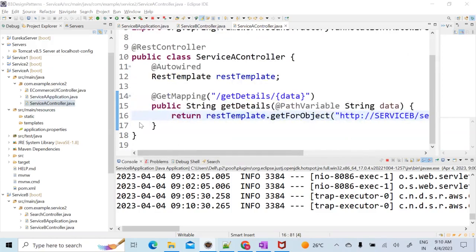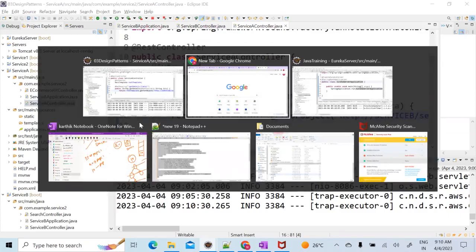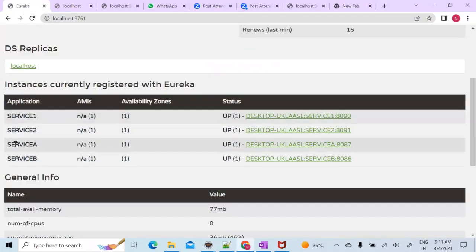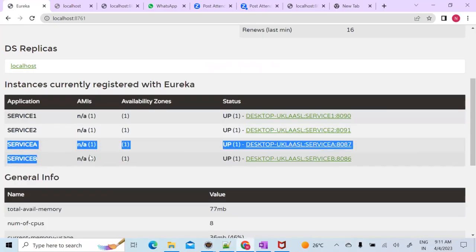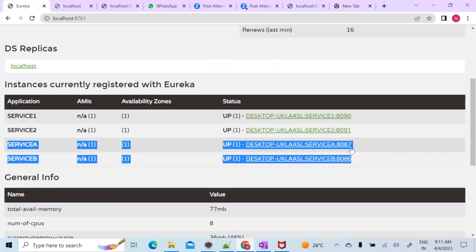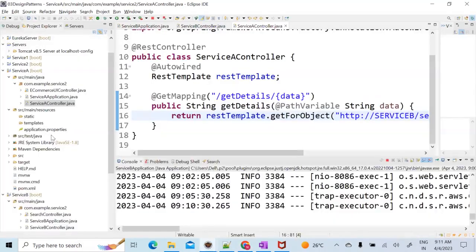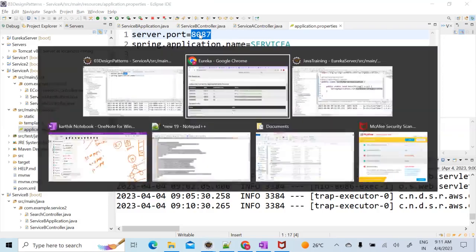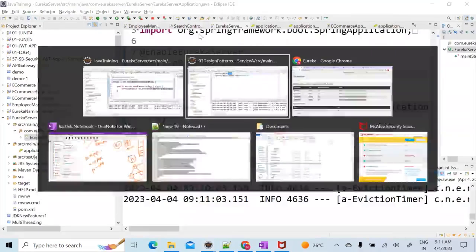Now I just started the server. Let me show you that. If you look at here, service A and service B are deployed. From service A, I'm hitting service B, correct? Now, what is the port number for service A? Let's look at here. What is the Spring application name? Service A. What is the port number? 8087. Yes. Now let's go here. Localhost 8087, correct? Done.